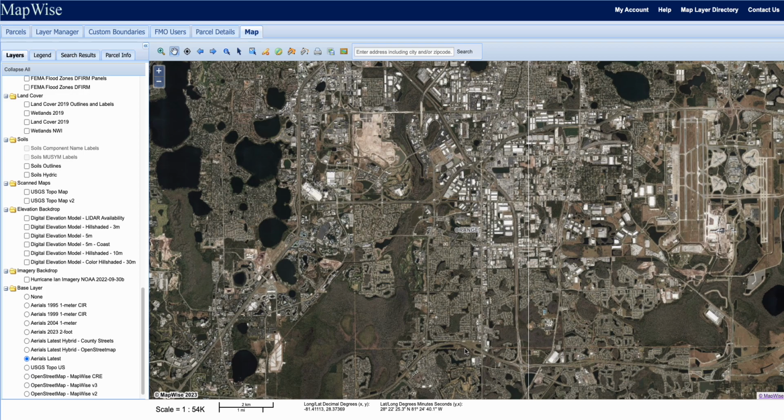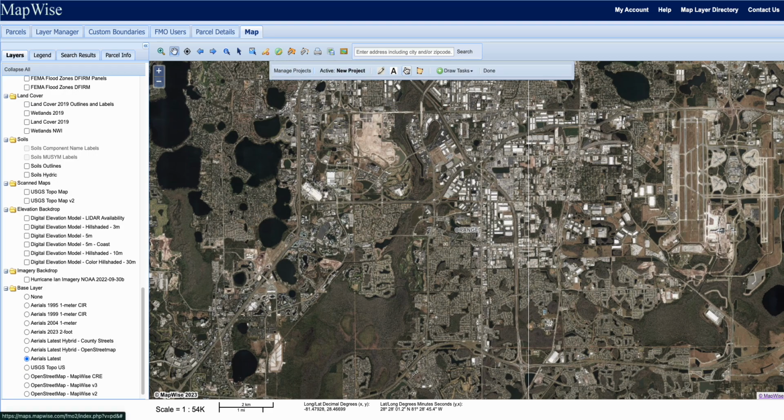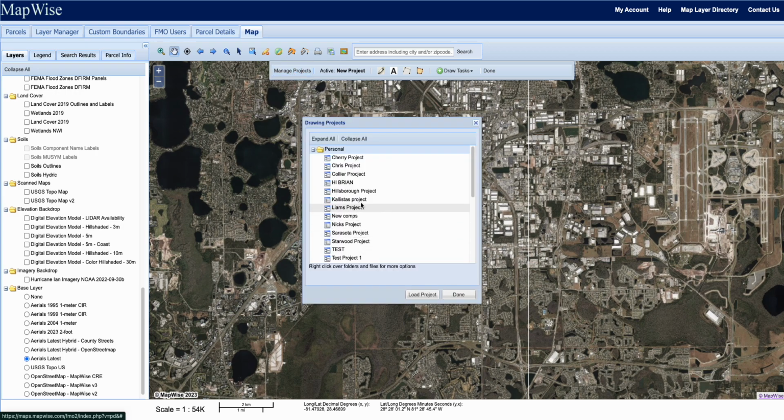In this video, we're going to go over our drawing tools. If you click here at the top with the globe with the little pencil, it opens up a new taskbar. These are the drawing tools. If I click on Manage Projects, we're going to open up a new project.